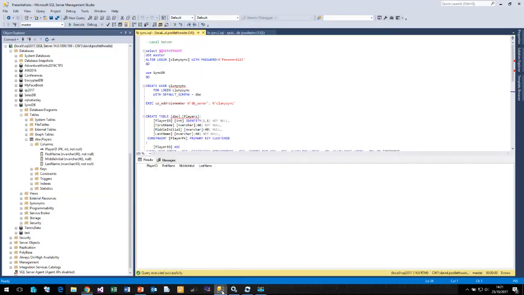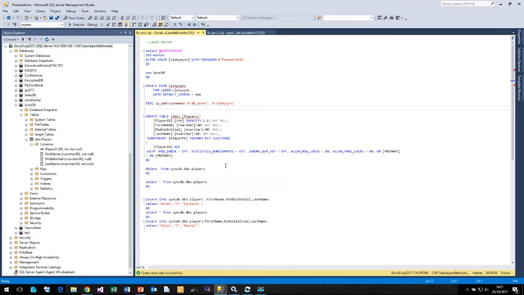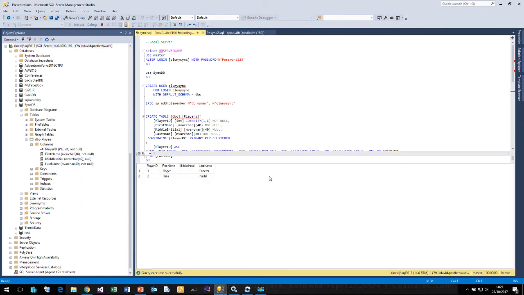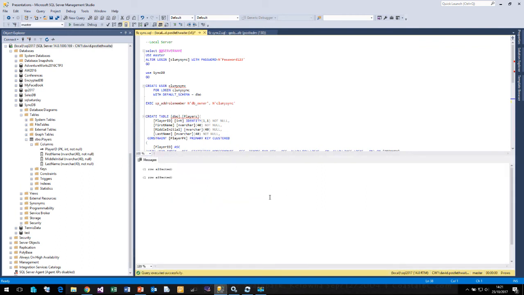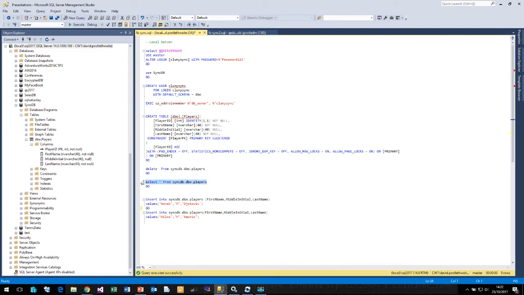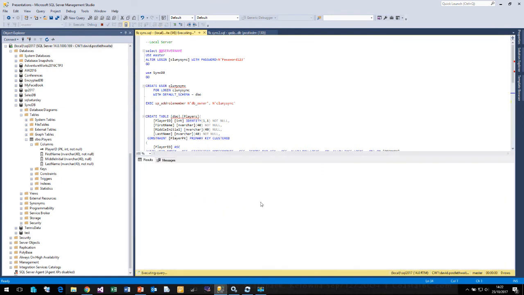So let's go back to Management Studio. Here we are on my local instance. Let's select from tables. And there are the 2 rows that have now synchronized from my Azure database to my local database. To prove they'll go in the other direction, let us just insert 2 rows. So we now have 4 rows in this table on my on-premises database.